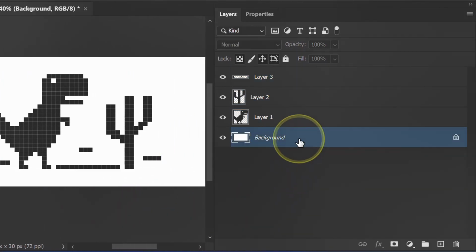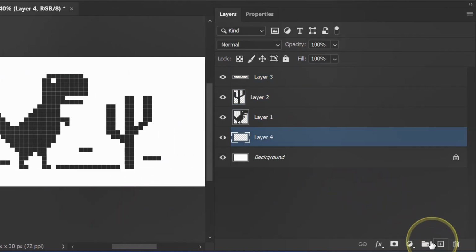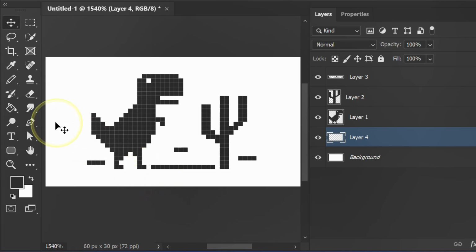Click Background and add a new layer. Here we will draw clouds located behind the main object. Change the color to light gray.